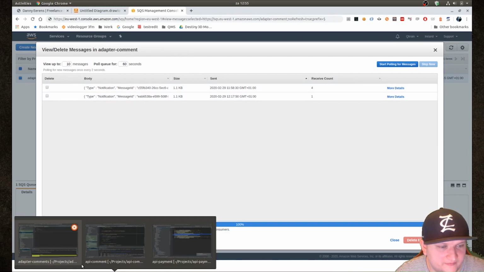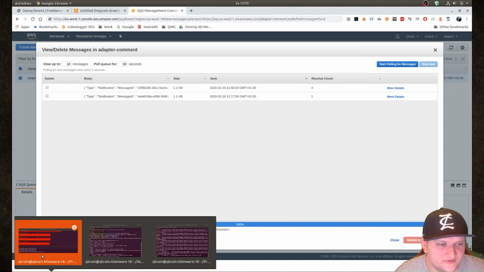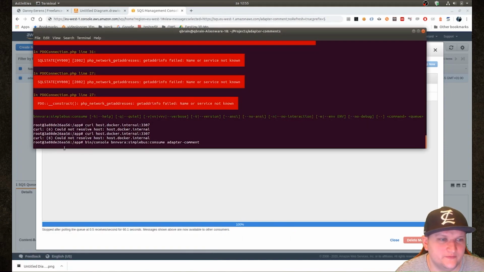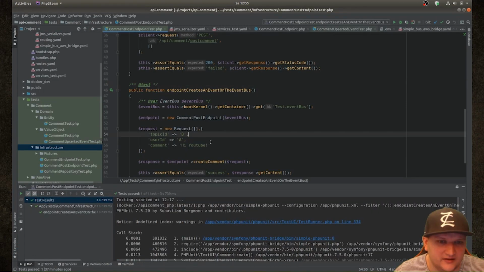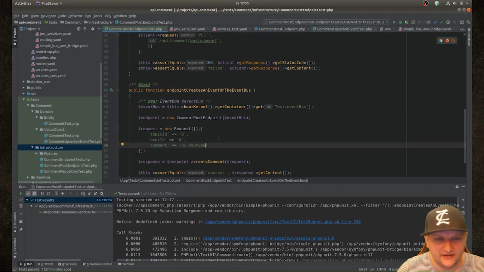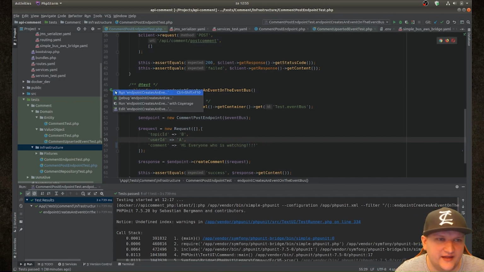So let me verify that, because we have this working right now and this will still keep on consuming as long as we want to. So it consumes and it polls AWS right now for us. So let me just go back to the API. Let's put a comment that says, hi everyone who is watching. Save that, let's run that.